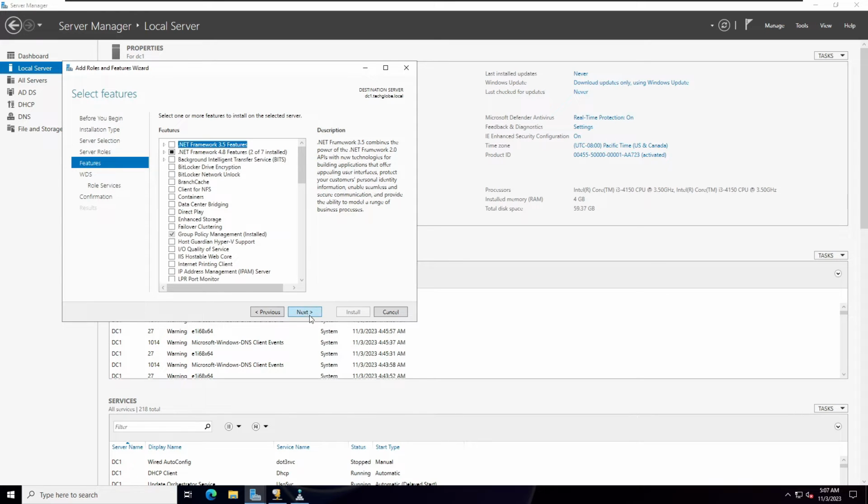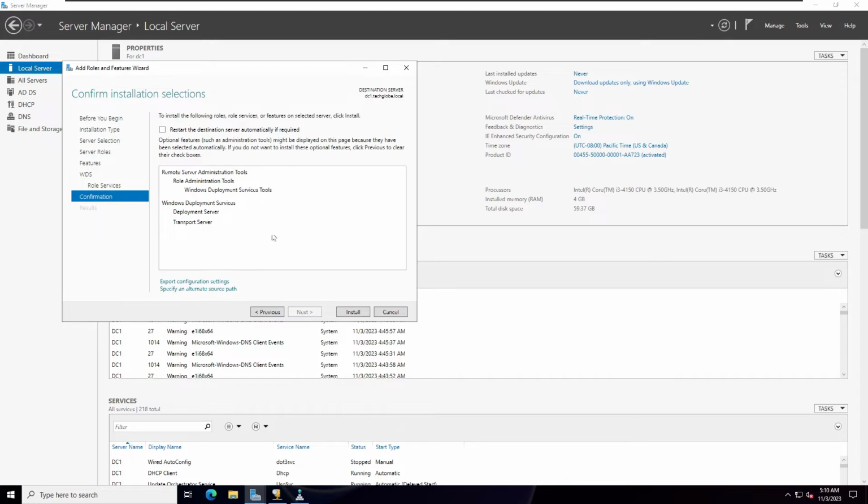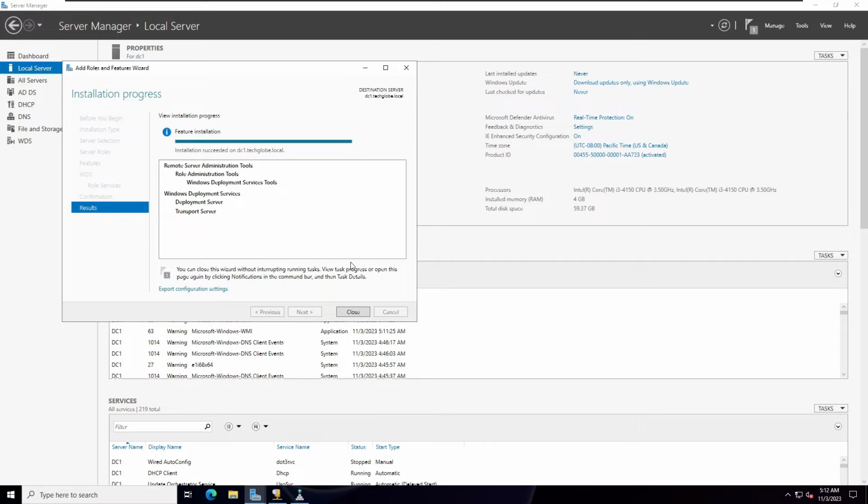And here you don't need to select the additional services, and click on Next. Next again, and make sure that the Deployment Server and the Transport Server are selected, and click on Next, and select Restart the destination server automatically if required. Then confirm yes, and click on Install. And after installation, I'm going to close this window.